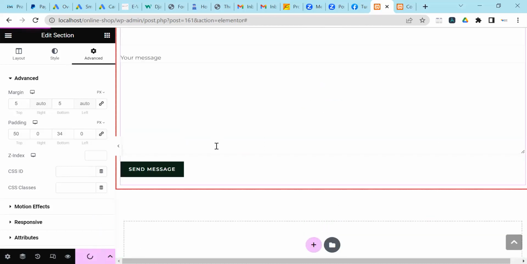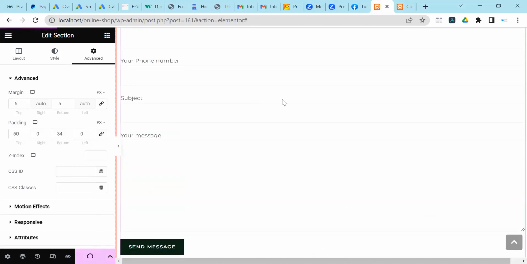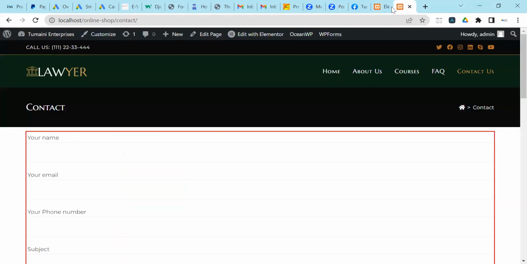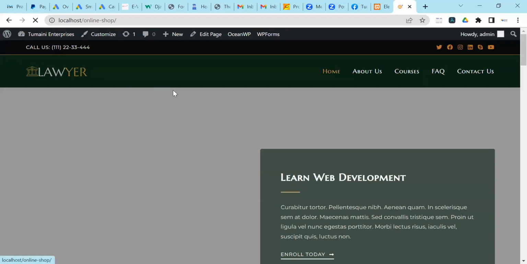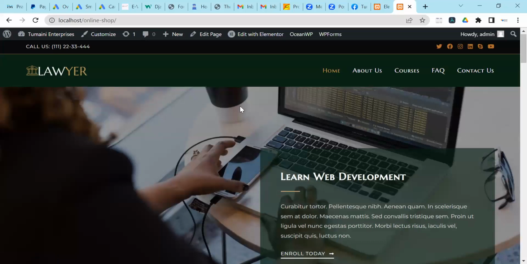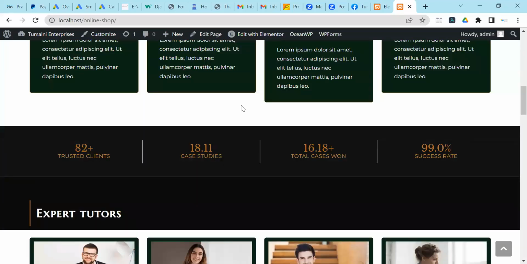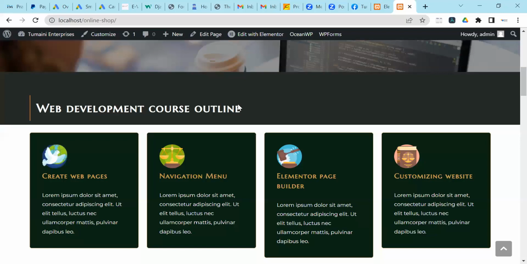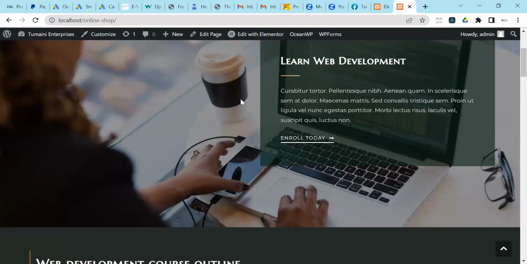So let me update. After it finishes, I'll go to the other tab and open it. So I'll come to the home page. On the reload home page, I scroll down to go and check. You see the colors are changed now. Yes.